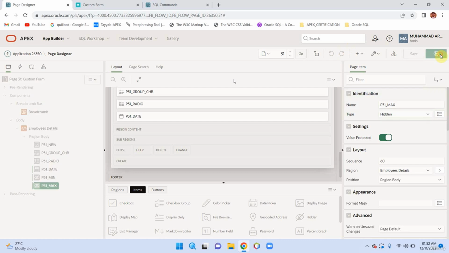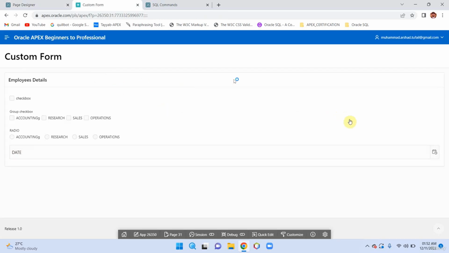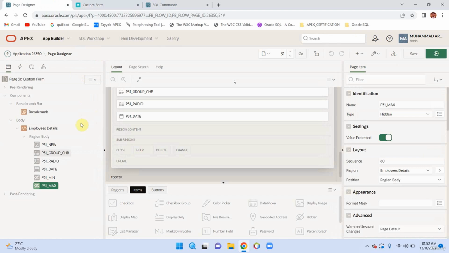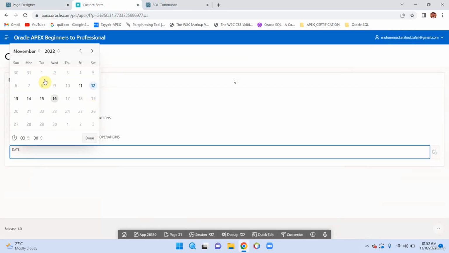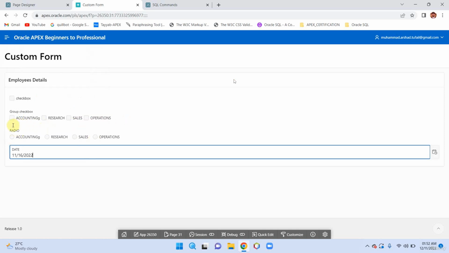So run your page again and select the date. So here you can see we have minimum date is 11 and maximum date is 16. So when I try to move next, I am not able to move to other future dates. So for example, I select this and for time this, done. So you can see it is showing only date.